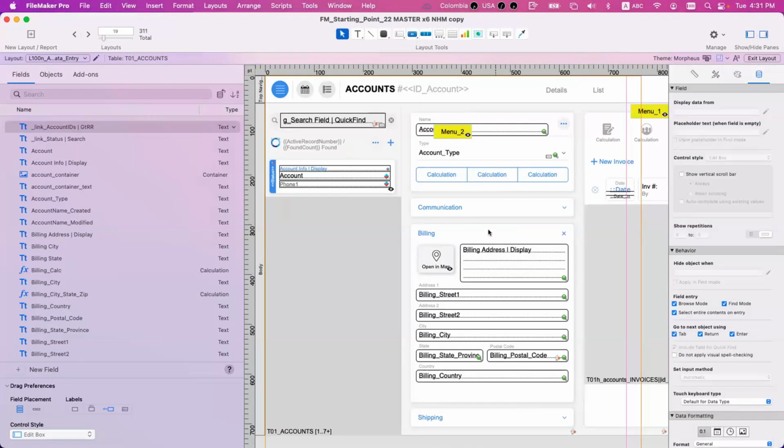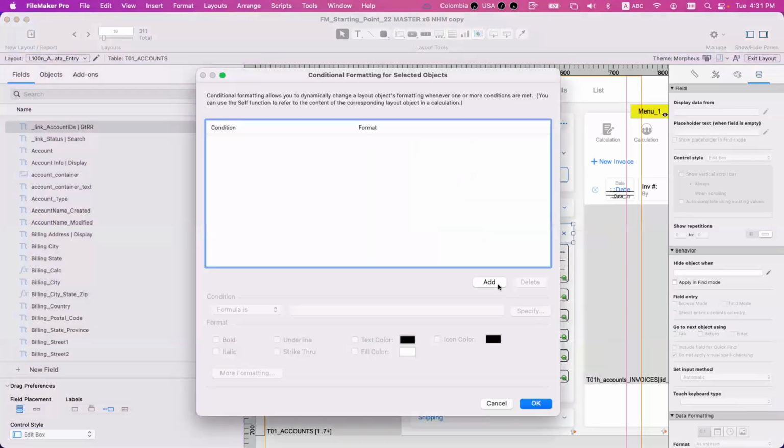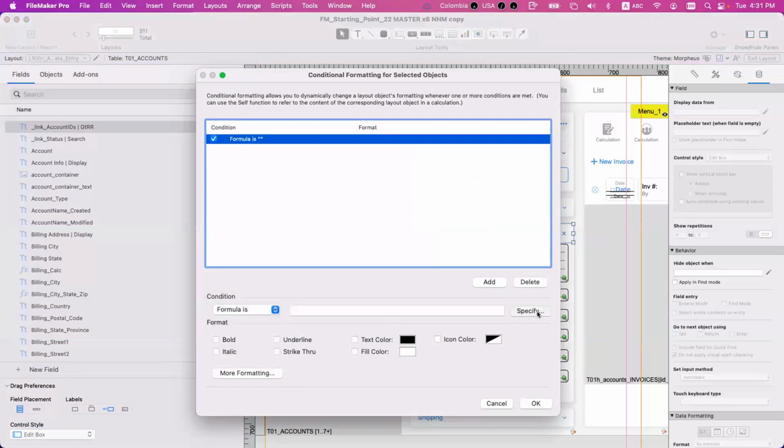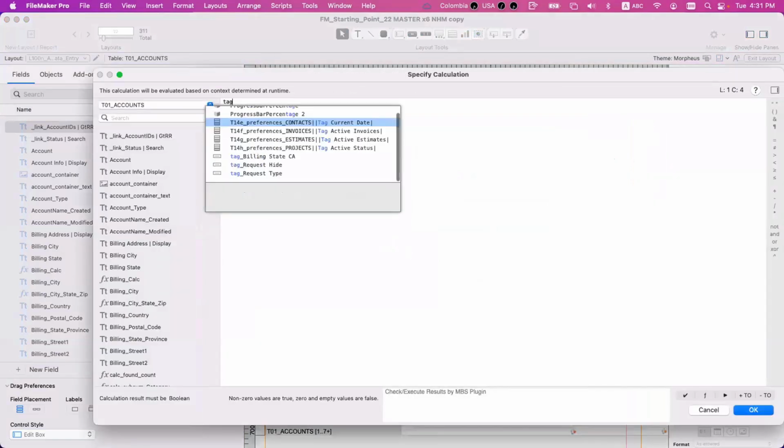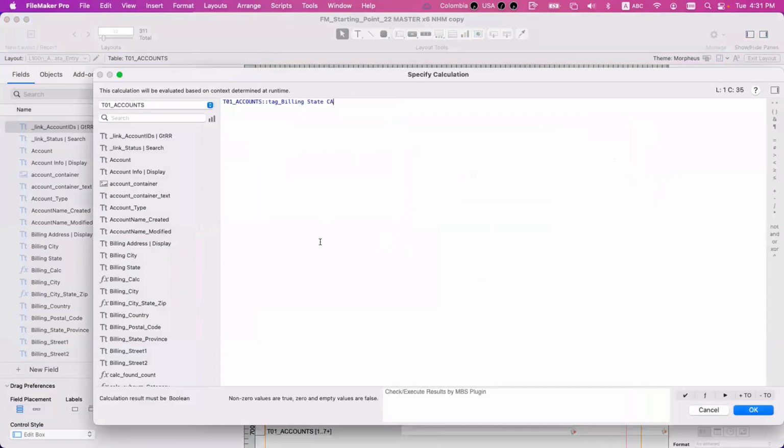Okay, so what do I do now? Well, I'm going to that object and I say tag billing state CA. And I don't need to do more. Every conditional calculation must be Boolean, 1 or 0.